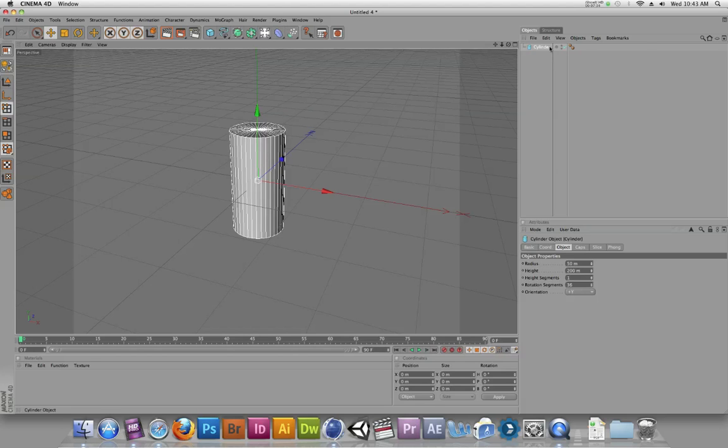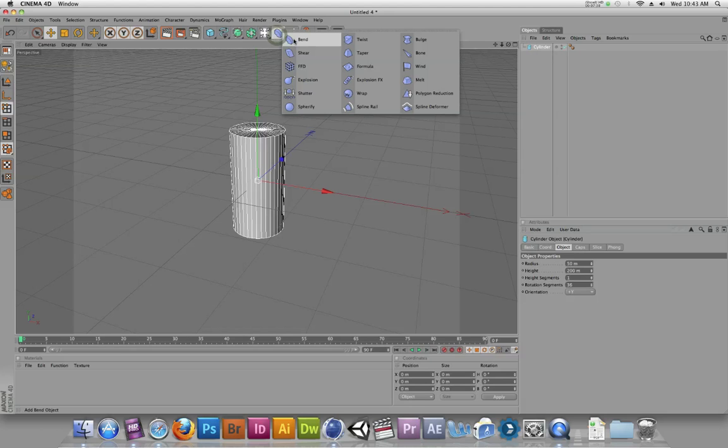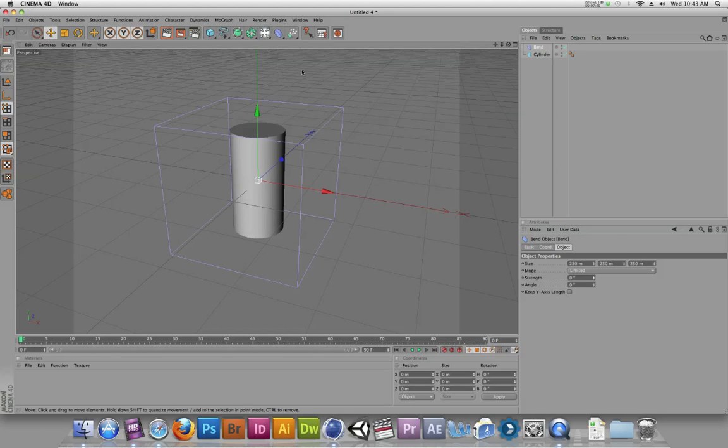Now, there's a couple things that we have to keep in mind when we do this. We can take a simple shape like a cylinder, and we can go to deformations and grab a bend. The way that this works is that the deformation has to be a child of the object that it's going to affect. So it's kind of the opposite of NURBS. I have a deformation, I want it to affect the cylinder, so I need to drop the bend on the cylinder.